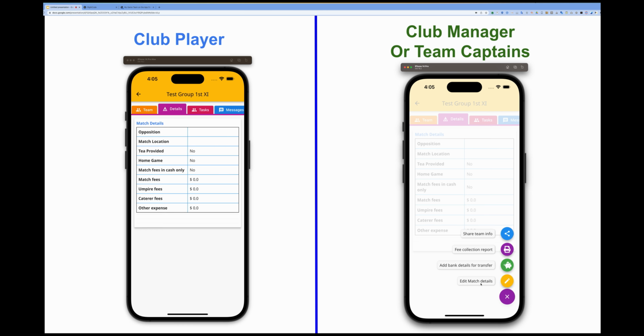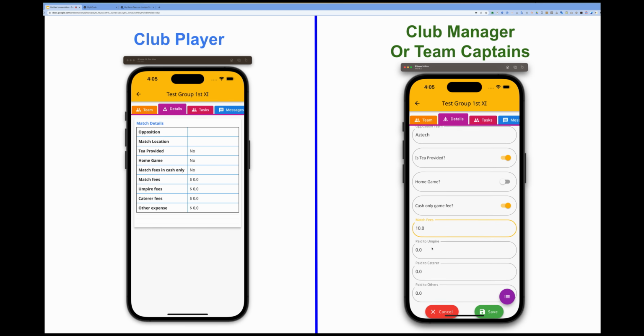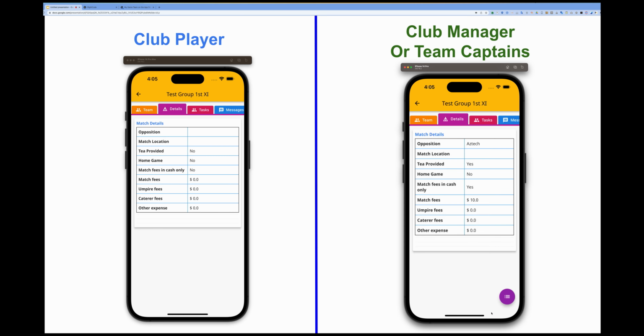So as a captain, it's your responsibility to go and add or edit details here. You will click on this edit match details. You will add different details here. We are playing Aztec. Is tea provided? Yes. Is it home game? No. Is it cash only game? Yes. What is the match fee? So I'm going to say £10. And you can also set up how much you're going to pay to umpire, how much you're going to pay to caterer, how much you're going to pay to other services. This will be used when you generate match report, and I will show you that as well.